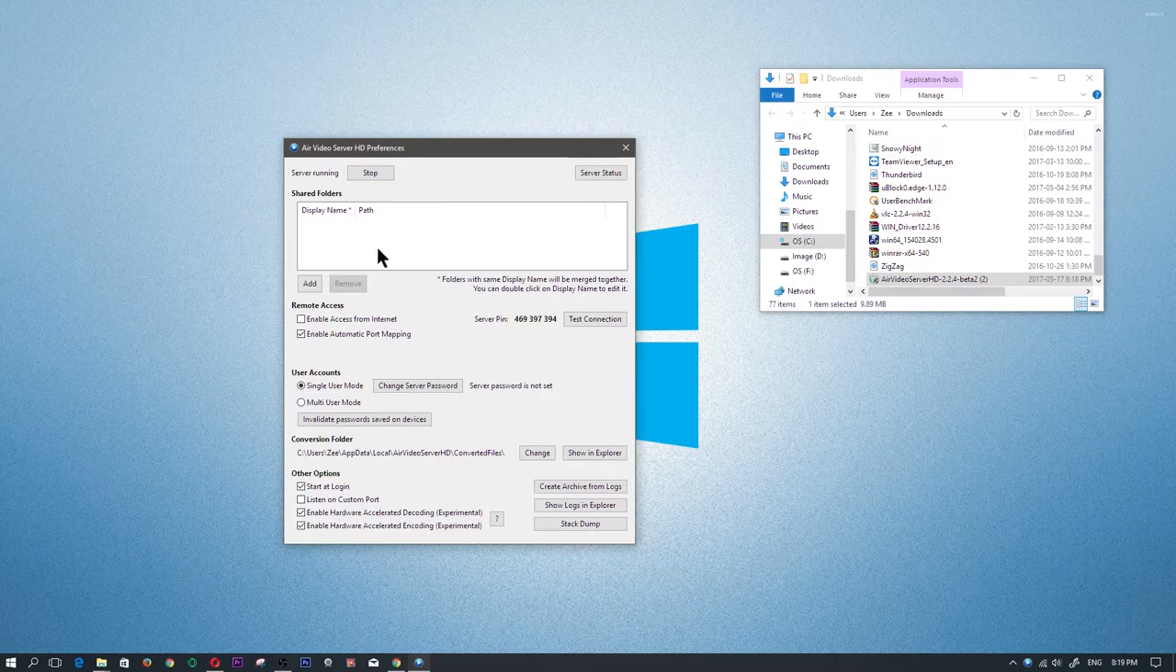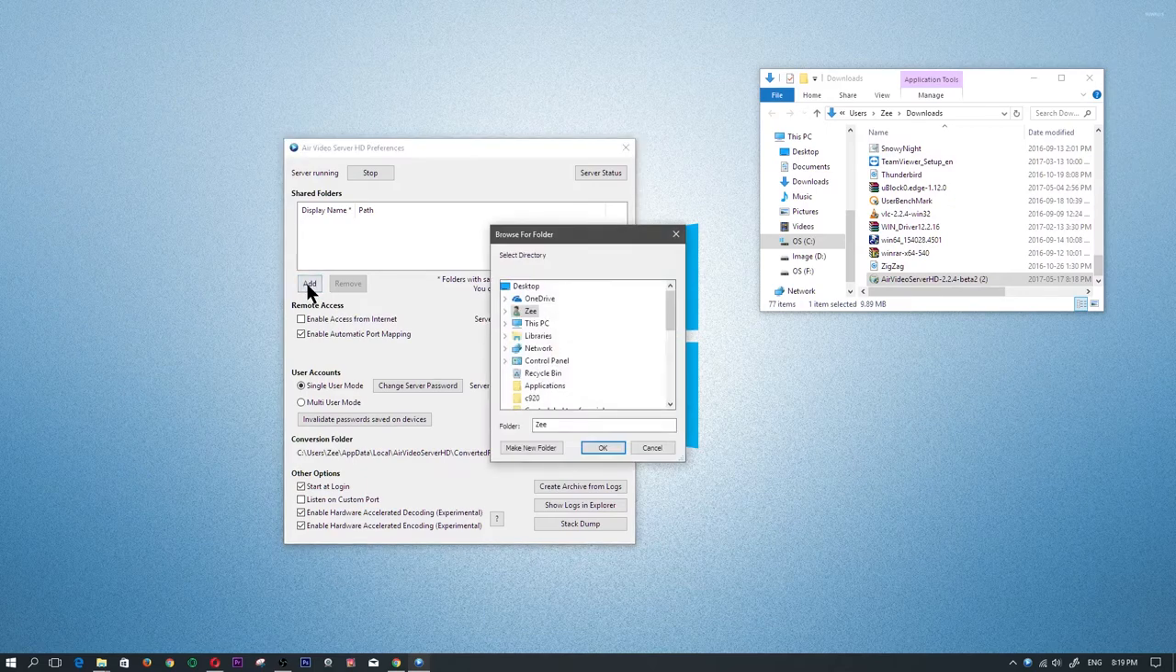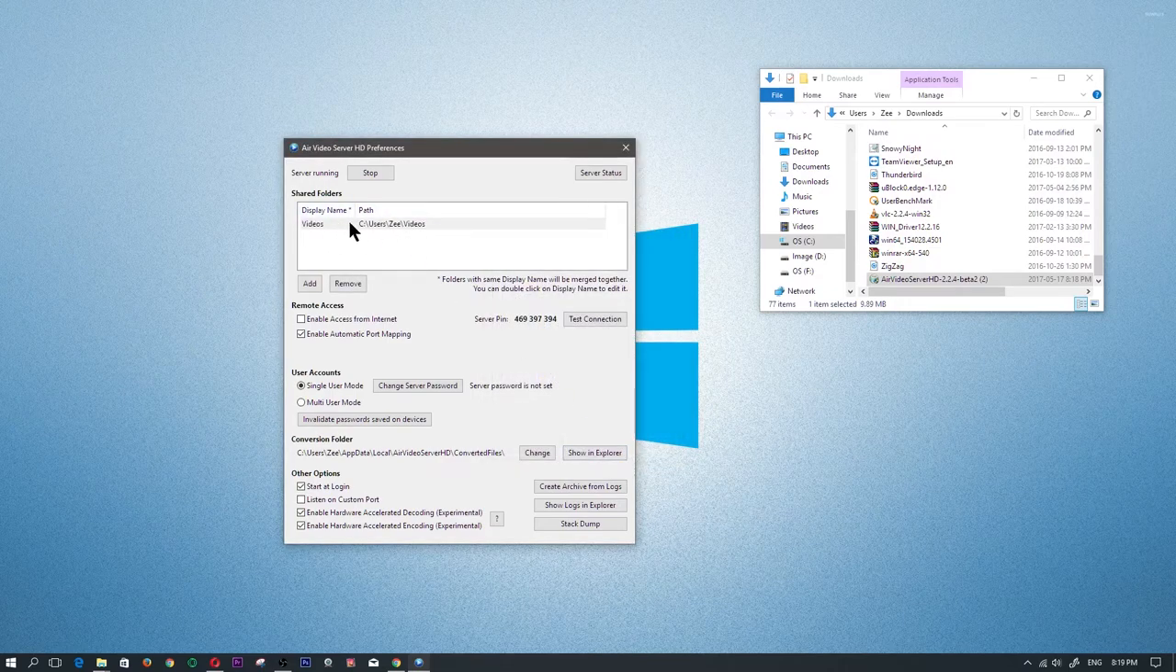And before we go onto the iPhone device and install the app there, we're going to go ahead and click on add. And we're going to go ahead and find your video files is actually what I'm trying to say. I know mine are located right here in the Z folder and in videos, and that's where my videos are located. So I'm just going to click on OK. And now all the videos on my Windows 10 PC that are in this folder are now available on my iPhone device with the AirVideo HD app.